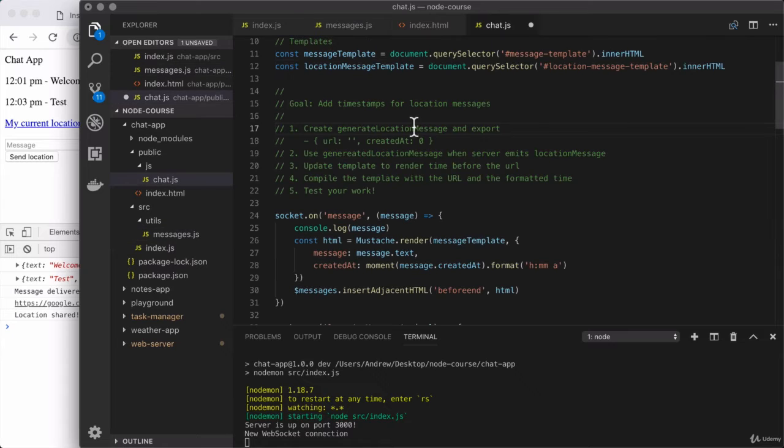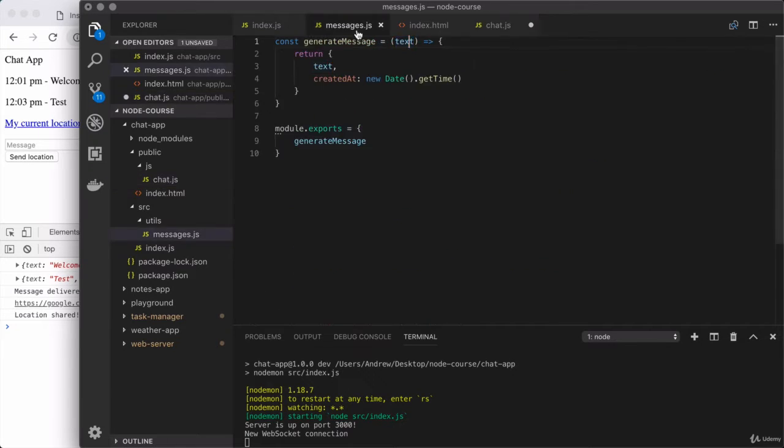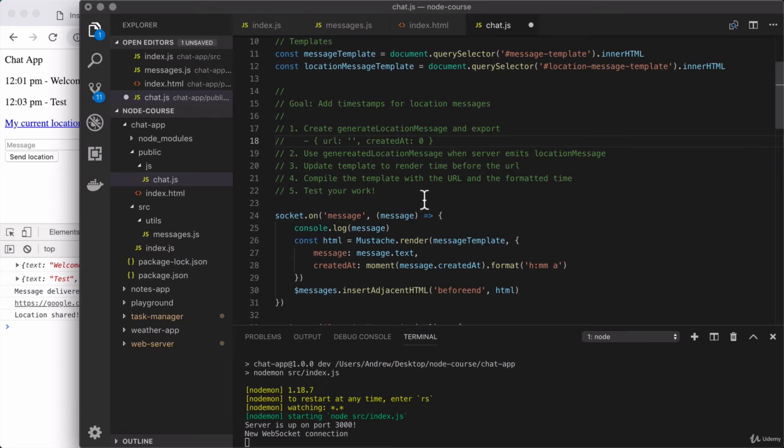Now, the new function should return an object in the following format. We're going to have URL with the actual URL instead of the text string, and we'll still have createdAt storing a timestamp. So it's similar to what we have for the standard message, though slightly different. We're going to have the URL passed in and added to the object instead.